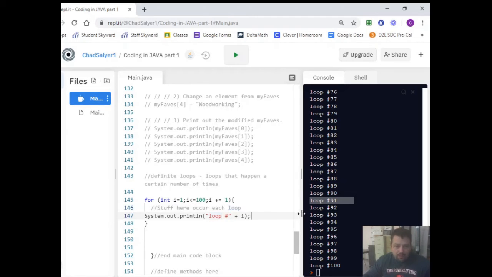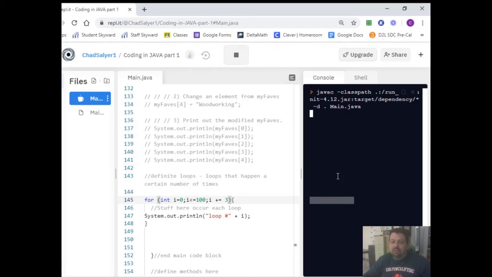Alright, so what if I wanted to go up by 2 each time? So let's change some values here and see how that changes the behavior. Let's say I want to start at 0 this time and go to 100 by 3s. So it's going to print 0, and then 0 plus 3, and 3 plus 3, and 3 plus 3 plus 3, and so on. So 0, 3, 6, 9, 12, and so on. Stop at 99 though, because 102 would not meet this criteria. So it's going to go by 3s from 0 to 99.